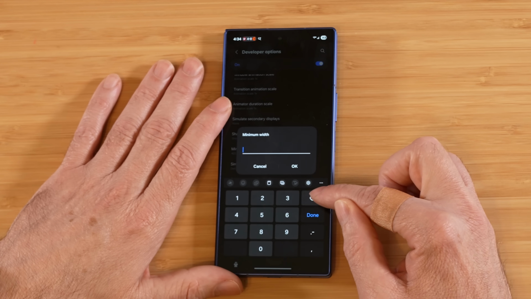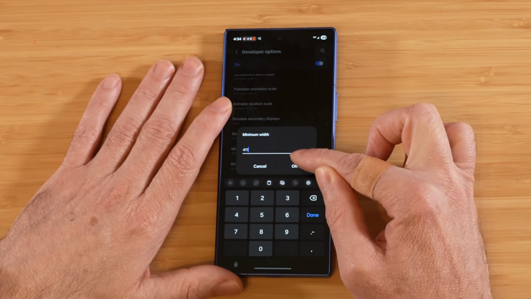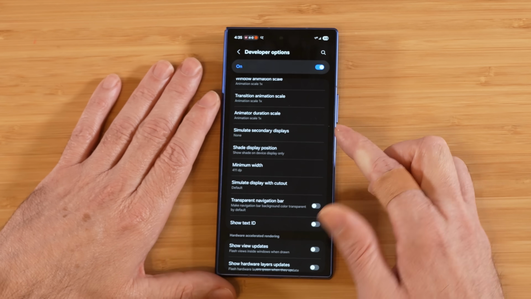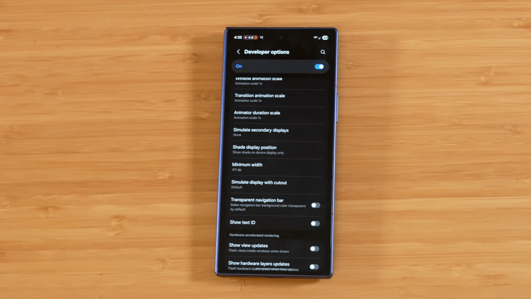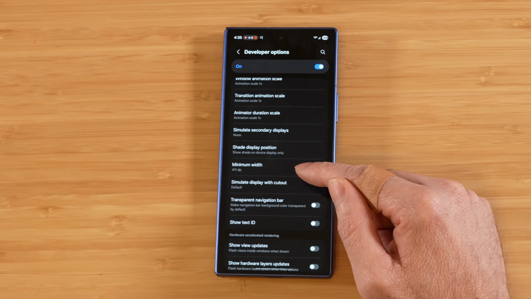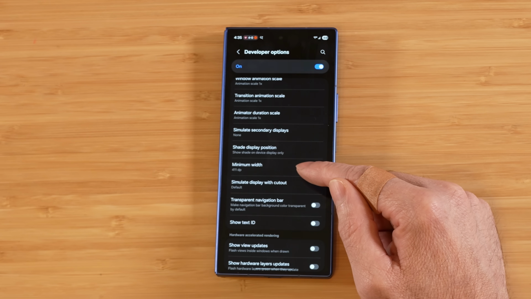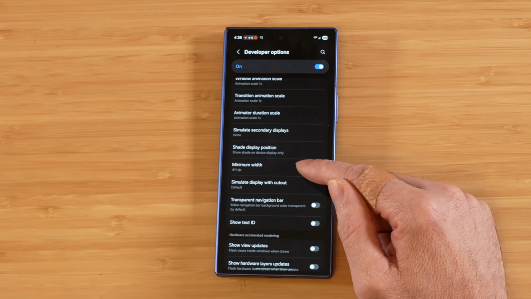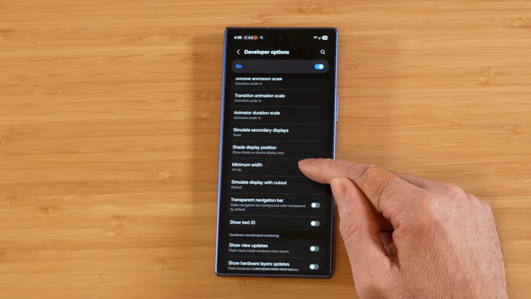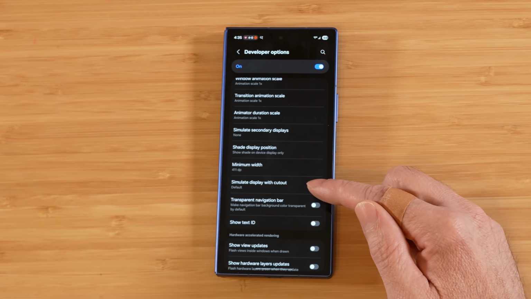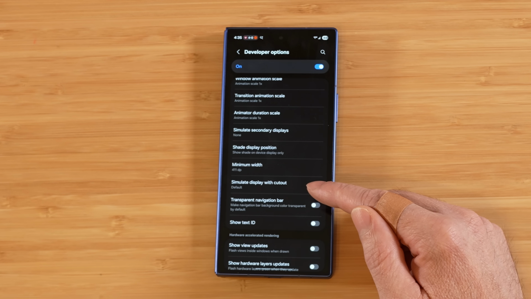Let me go ahead and clear mine out and make it the default. That's what I want to stick with. All right, we're going to hit done here. All right, we're all set. So here's a couple things. You don't want to go too low or too high of a number. Let's say you take this down to like 250, or you bring this number up to like 650. The UI elements in your screen are going to behave very strangely.